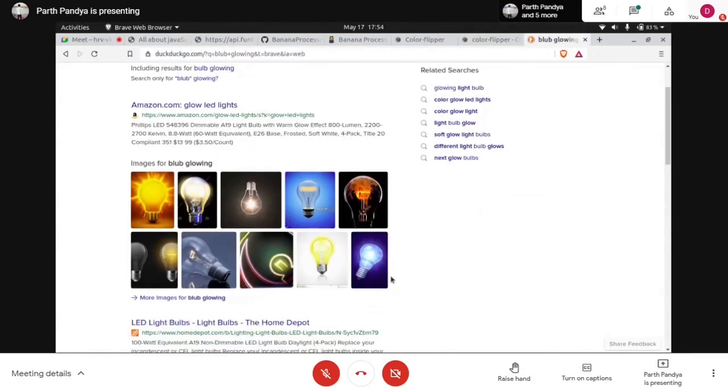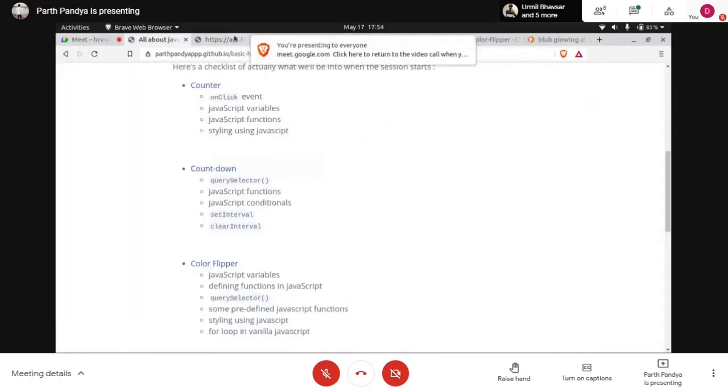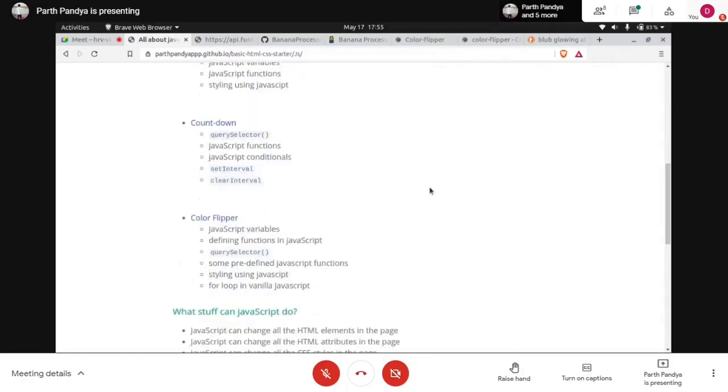Find similar pictures, a bulb glowing and a bulb not glowing, or take a collage and crop it so that it looks like those bulbs are glowing. Nothing else is happening, only the image is changing, and that too using JavaScript. For a small demonstration using the on-click event, you can change the image of that thing. So you can practice like this. You can practice with these fun mini projects.